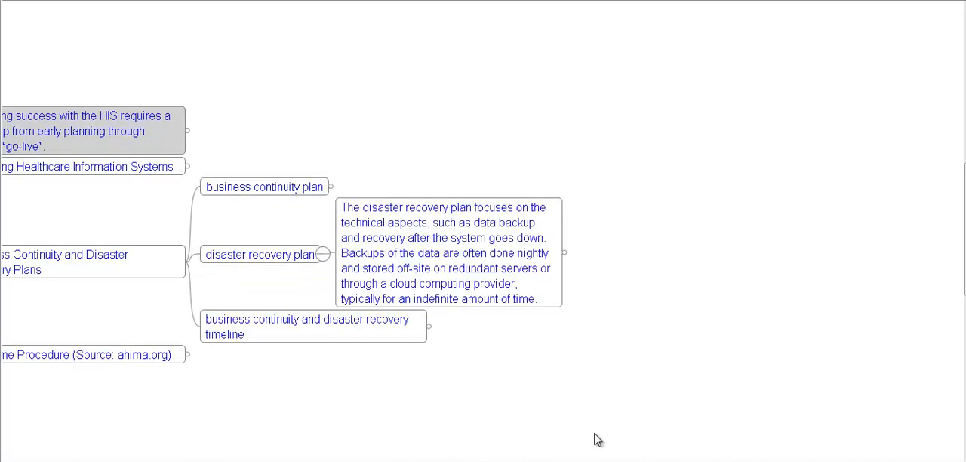Okay, disaster recovery plan. A disaster recovery plan focuses on the technical aspects such as data backup and recovery of this after the system goes down. Backup of data is often done nightly and is stored offsite on a redundant server or through a cloud computing provider, typically for an indefinite amount of time.